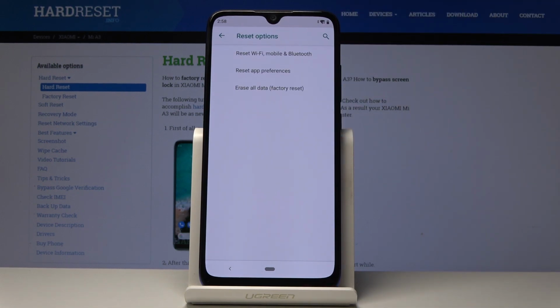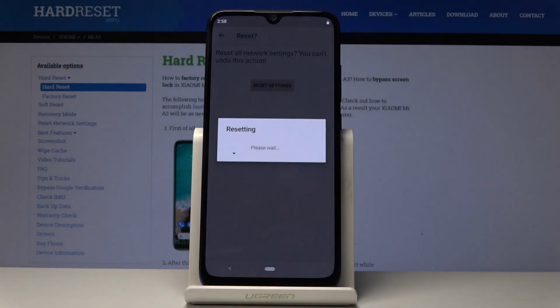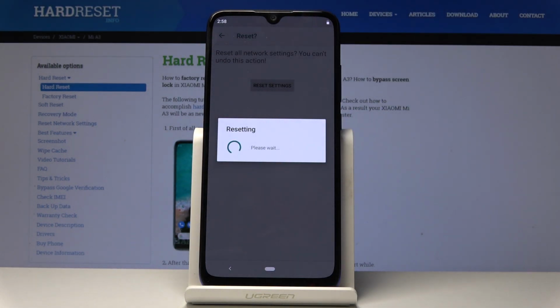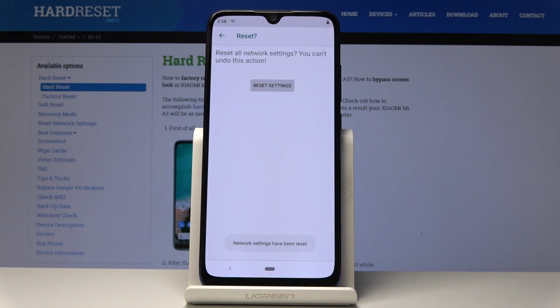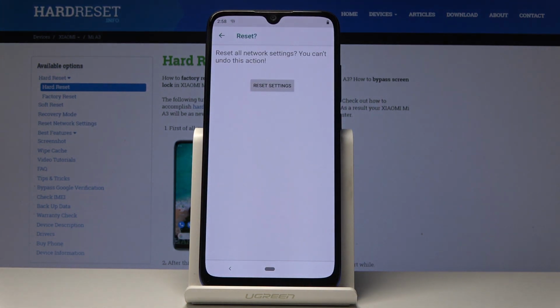And here you will notice Reset Wi-Fi, Mobile and Bluetooth, so this is for the networks, click on it, and if you truly want to reset all network settings including Wi-Fi, mobile data and Bluetooth, simply click on Reset Settings. And now confirm your decision because this operation cannot be undone. Wait a couple of seconds. And that's it. As you can see, network settings have been reset.